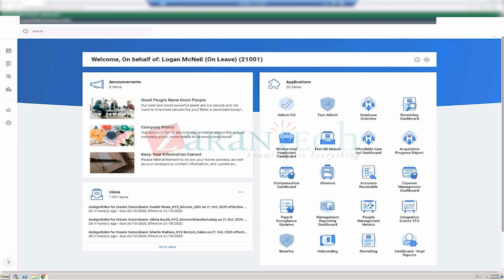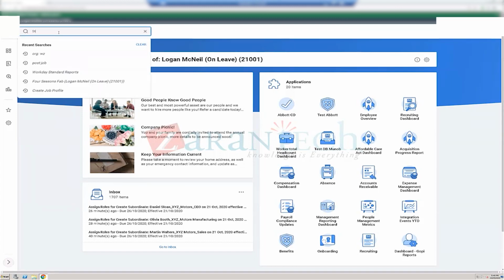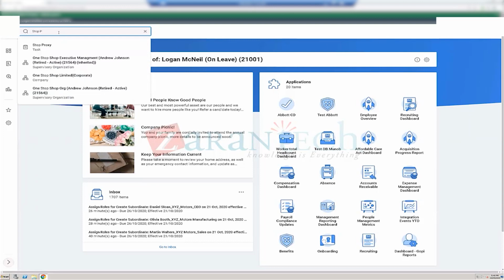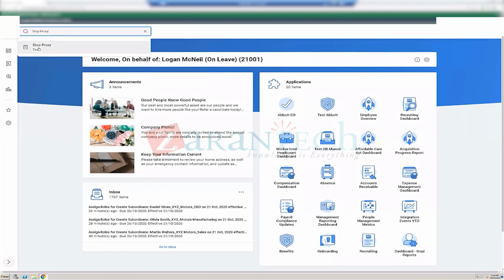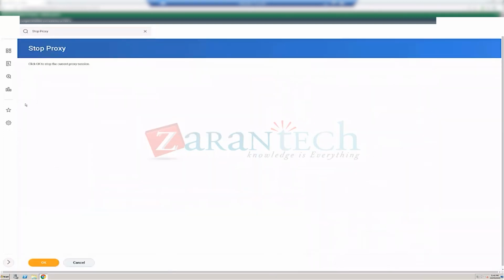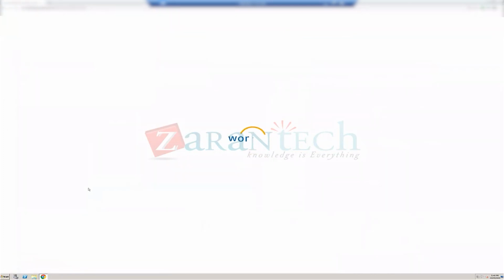So you're now authenticated as Logan McNeil. And once you want to stop, you want to get out from Logan McNeil and go back as Ben Thomas, you will do a stop proxy. Click OK to stop the current proxy session and hit OK. Now you will be back as Ben Thomas.